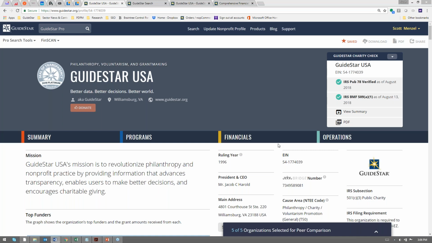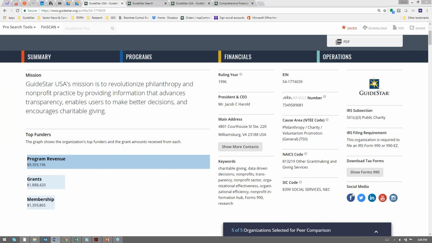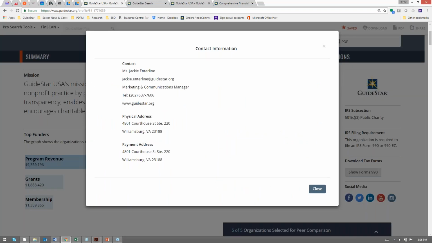So let's just walk through here. The summary section is the first thing. This is the charity check information, and I will go through this at the very end. This is basically just for IRS compliance for grant makers. So just taking a quick look at the summary section, you can see there's a variety of content here from various sources, and contact information was mentioned before.